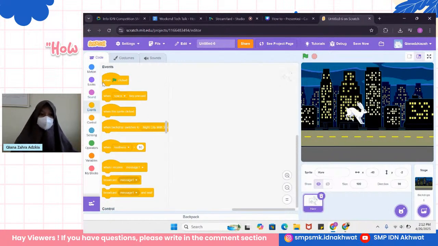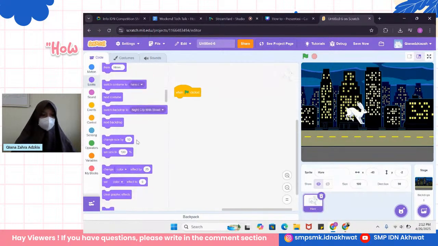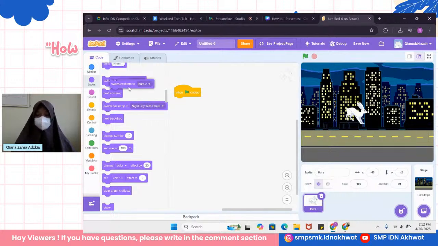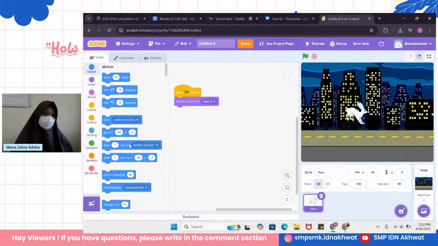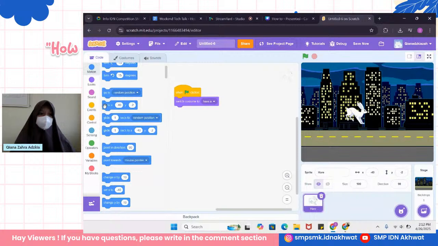You can go to events, the yellow code. There, choose when green flag clicked, and go to looks. Scroll a little bit down and switch costume to Hare A. Click this one and change it to Hare A. Go to motion, the blue codes, and scroll down a little bit. You will find go to X and Y.